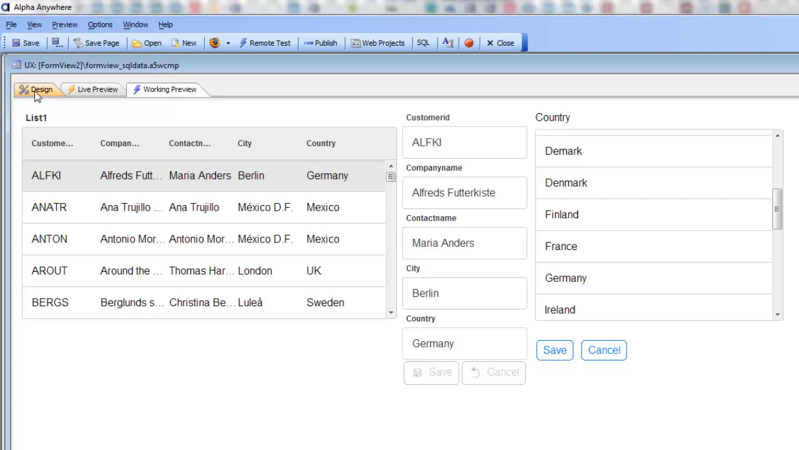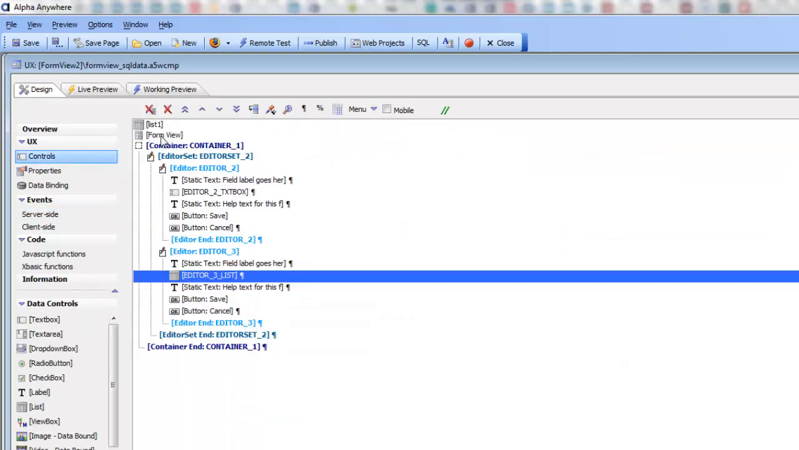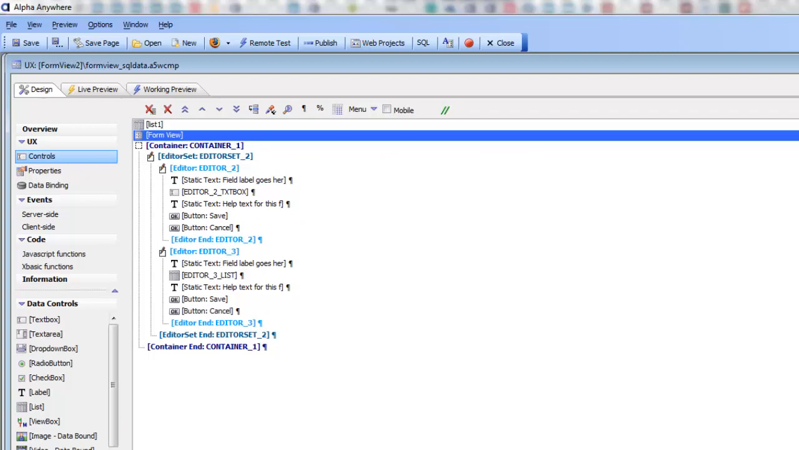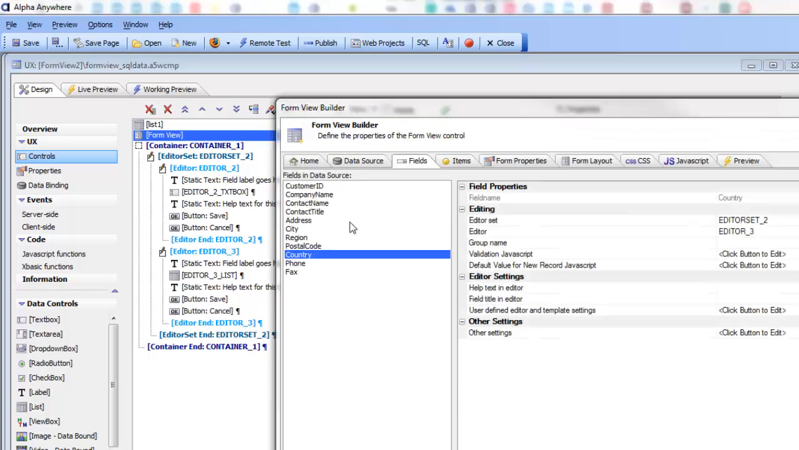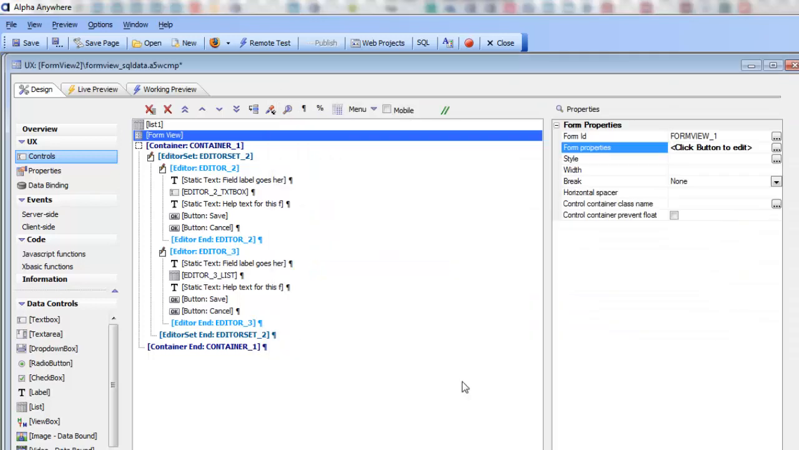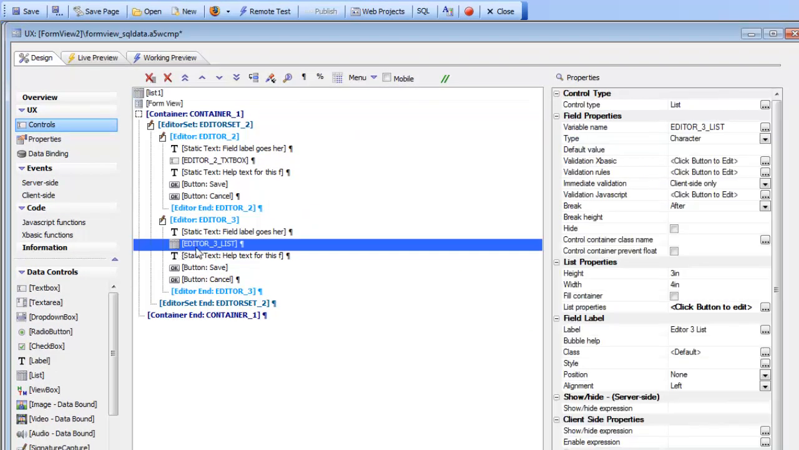We'll go back to design mode right now, and first of all, when we go to controls, we can see that the country field in this form is using editor underbar 3 as its editor, and editor underbar 3 has got a list control in it.